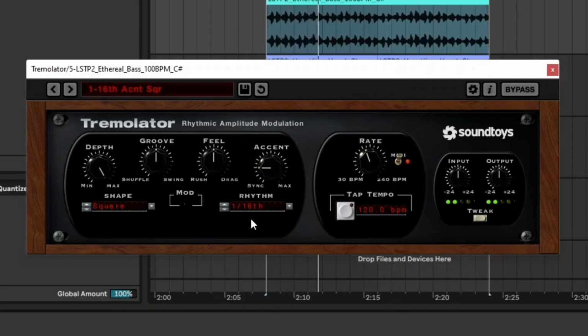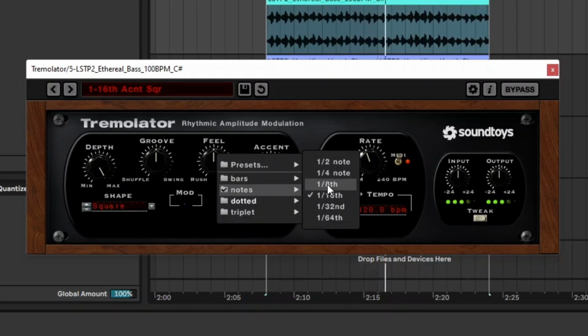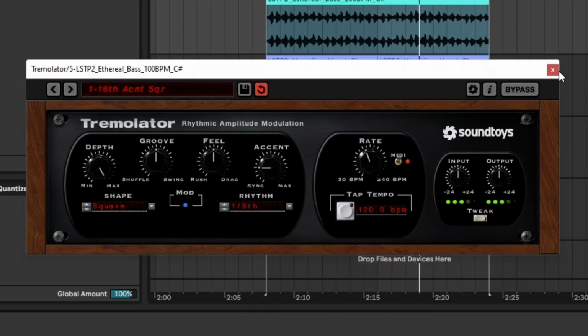So you can see there, quickly you can just get something that sounds pretty cool. Let's just reduce this to 1/8. Okay, now let's just increase the accent so it goes louder on the downbeat. We can rush it a bit in terms of the fill. We can shuffle. Let's listen to it with a kick.